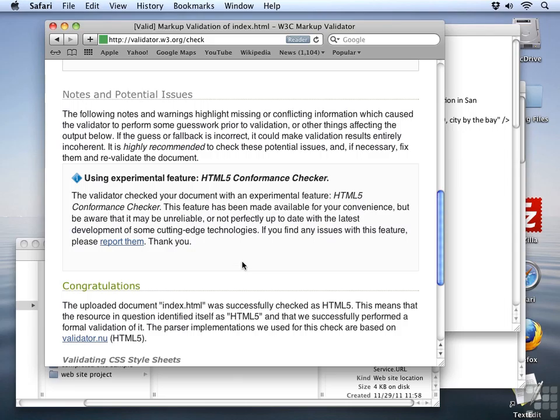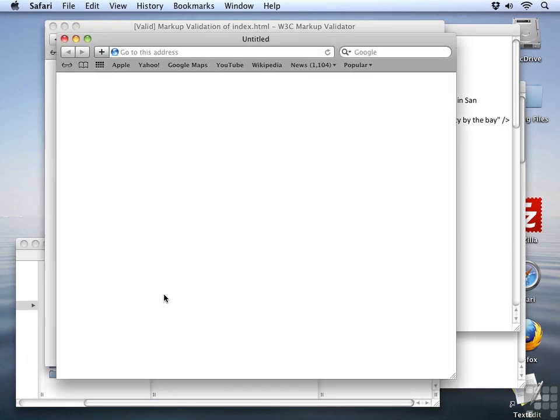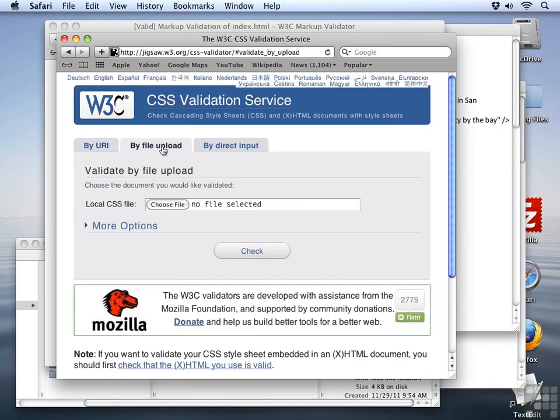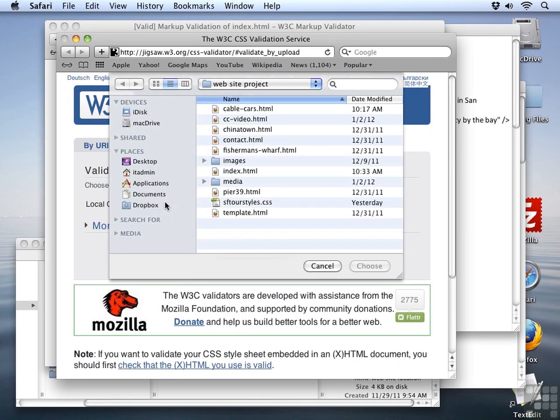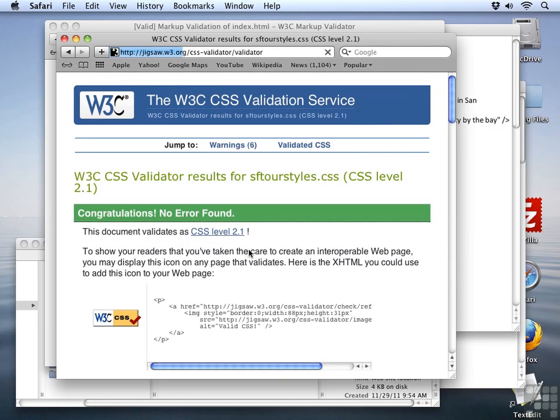Now we can also validate our CSS sheet, and I can use the other URL file in here for that. I'll double-click on the CSS validation service URL, and we'll do the same thing. I'll upload our CSS file. We'll choose SF Tour Style CSS. Click the check button, and as you can see, we have no errors there as well.